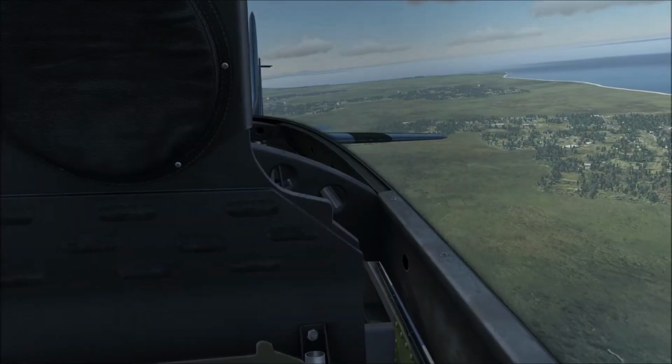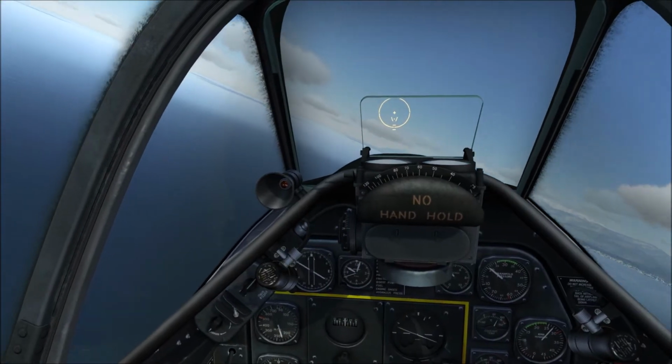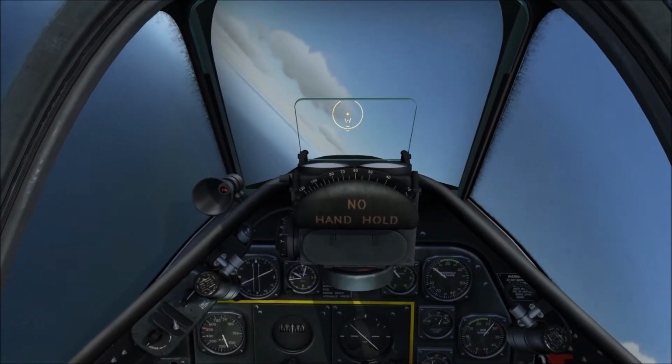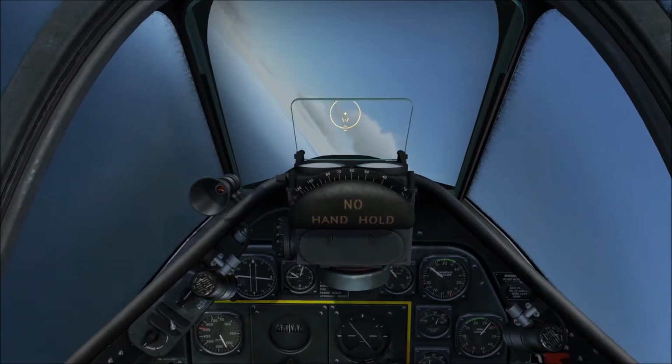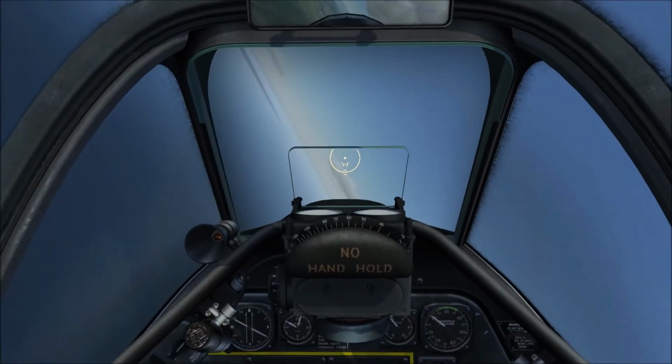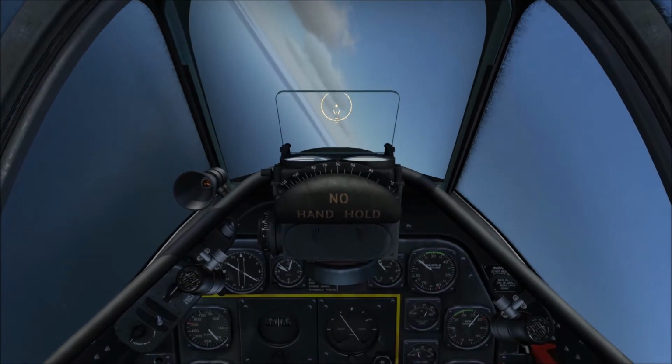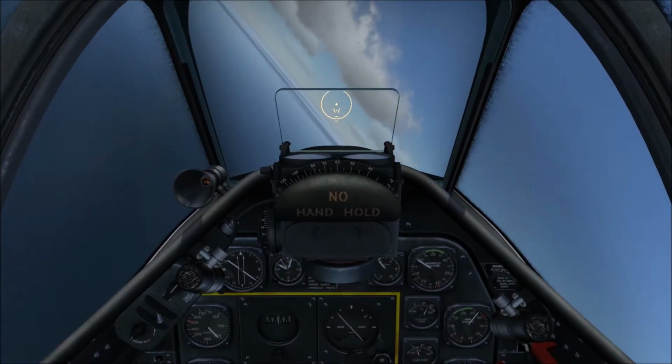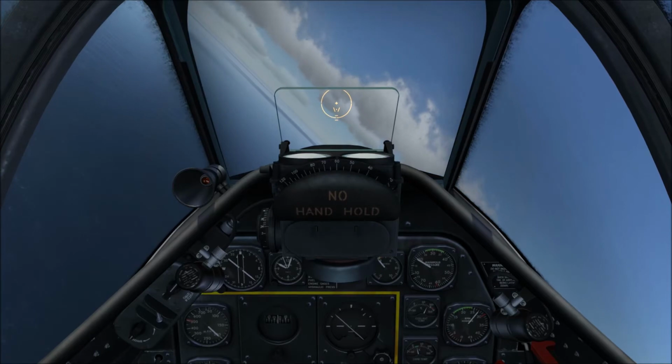Right now, once you pass the runway, you want to turn left or right, it really doesn't matter, and turn around and follow the runway back at a good distance, and you want to use this turn to bleed off some of your excess speed. My goal right now is to get my speed below 200 miles an hour.